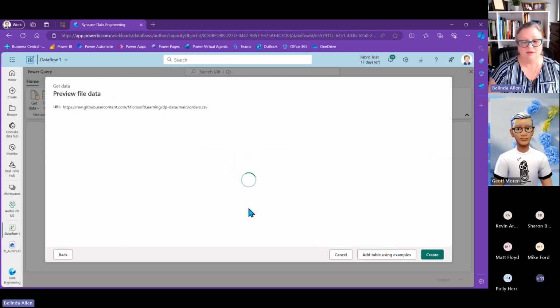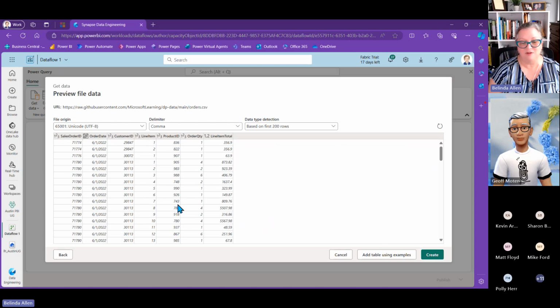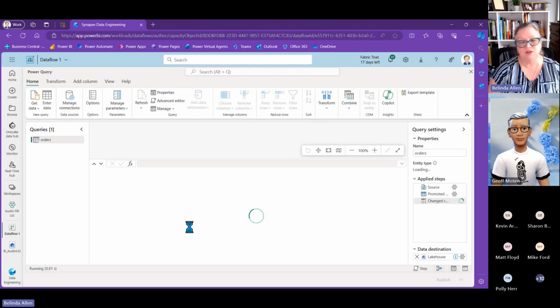And I'll tap my fingers. There we go. And now I have the preview, just like we're used to seeing. This is a simple little fact table, not a lot to it. And I'm going to go ahead and just click on Create. And now it is connecting to that data.